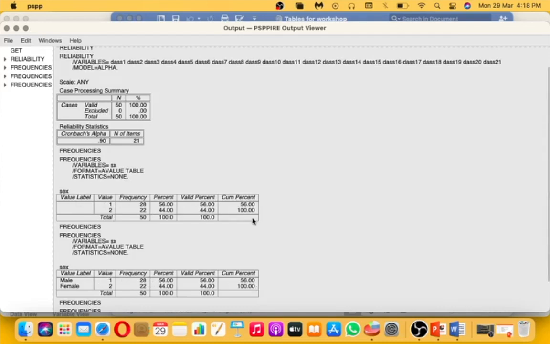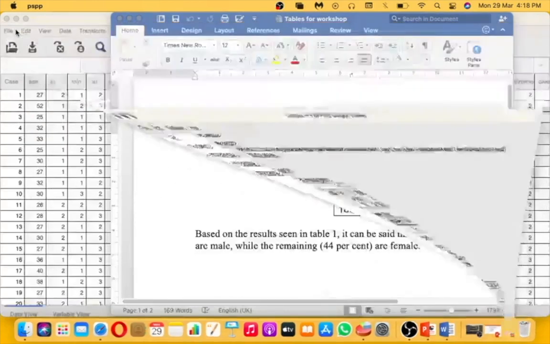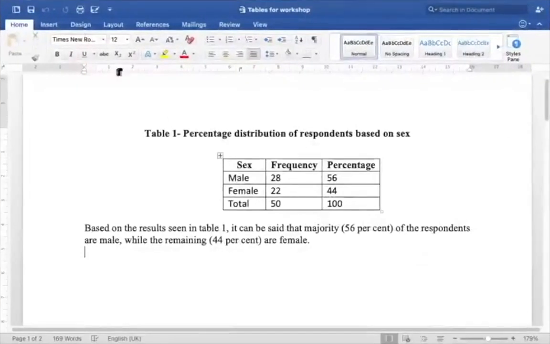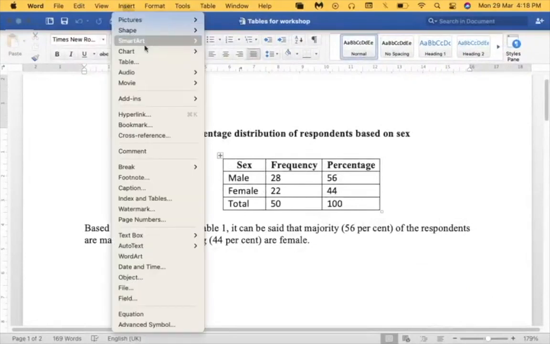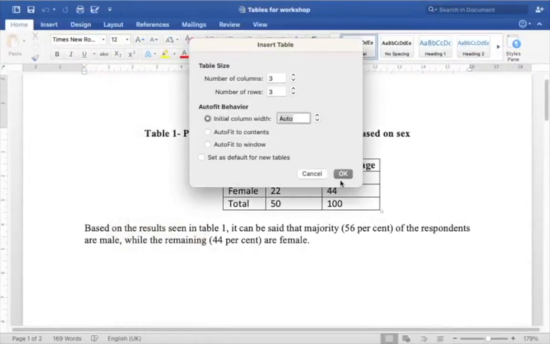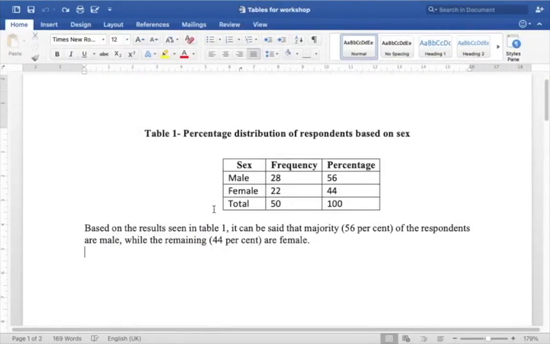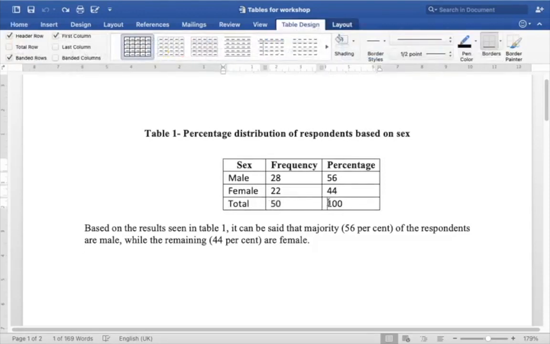So, what we do, take a screenshot of this, or save it somewhere, then you open your Word file, your thesis, whatever it is, then insert table from here. On top you see this option, insert table, and you can insert it like this, and then you enter it like this. Okay, I have already done it, so I am not doing it again. So, here you see sex: male, frequency 28, percentage 56%, female frequency 22, percentage 44, total 50 respondents. Our whole sample is only 50, and percentage is 100, of course.